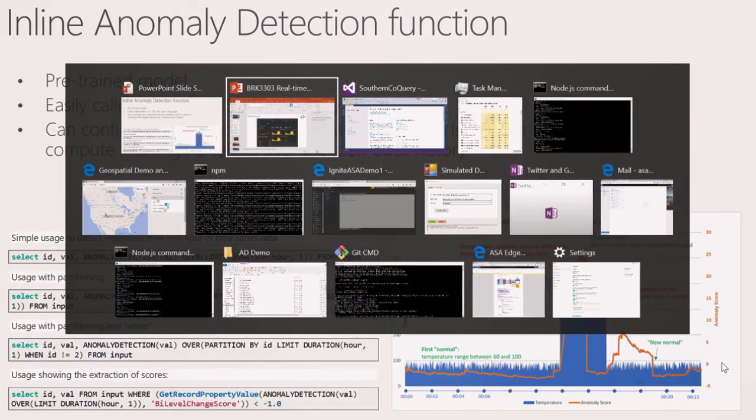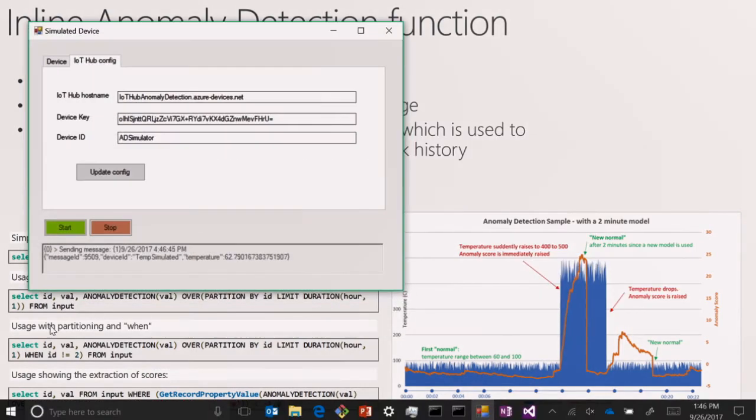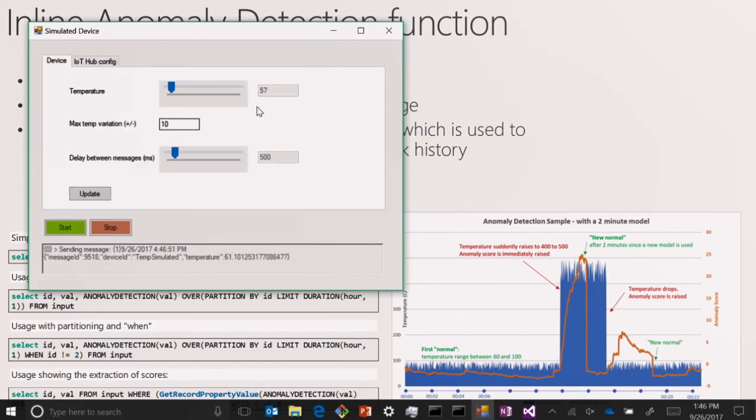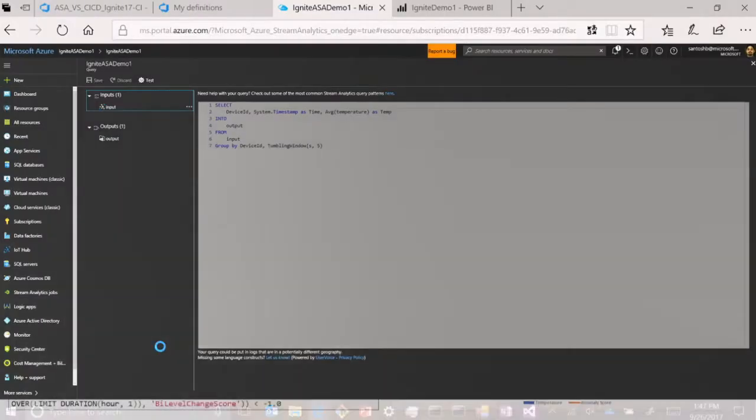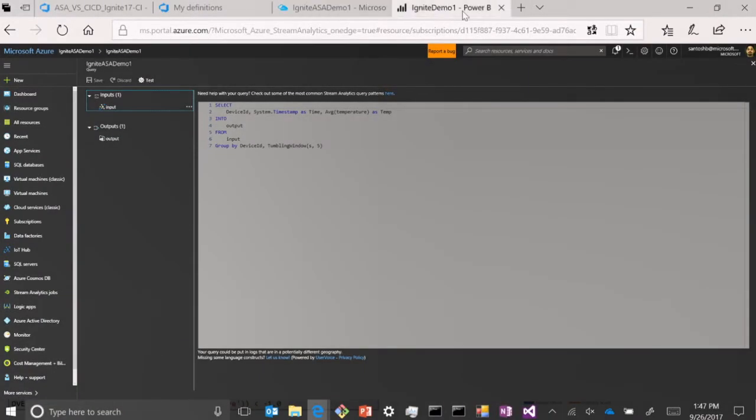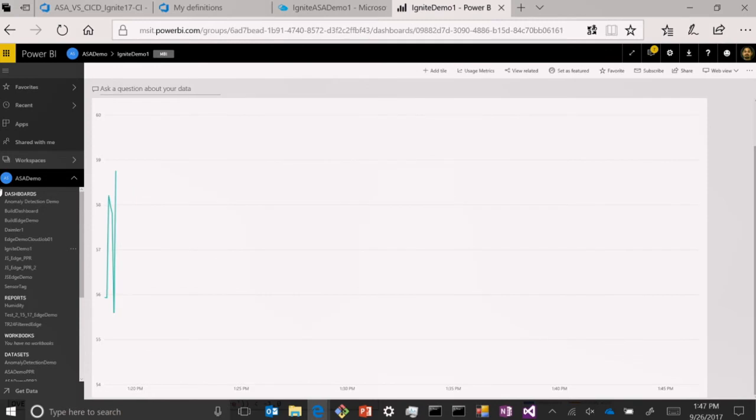So if you remember the previous demo, where I was just sending some data into the system, I'm sending data into an IoT hub at 57 degrees with a plus or minus 10 degree variation. The reason I'm showing all the demos in Power BI is so that you can visualize the impact, but you could send the results of this to any of the other sinks that I had talked about. So in this demo, I am going to go back to my Power BI dashboard.